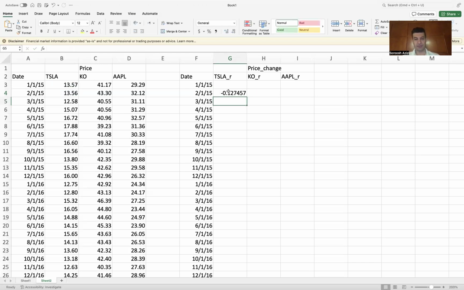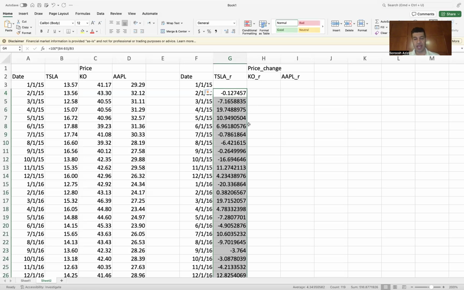I hit enter, go back to that cell, and double click on the fill handle, and I get all of this data. Here we are saying that it went down like 0.127%. Next month it went down 7%. And then next month it went up 19.7% for Coca-Cola.